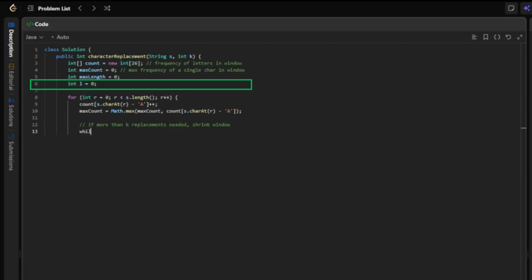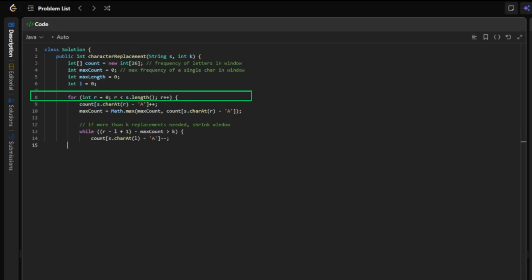We set L to 0. This is the left pointer of our sliding window. As the window grows and shrinks, L will move to the right when we need to tighten the window. Now we start a loop with R as the right pointer of the window. It runs from 0 up to the end of the string. At each step, the window is defined by the range L, R. Time complexity note: this for loop moves R from left to right once, and as we'll see, L also only moves forward, so the whole algorithm runs in O(n) time, where n is the length of s.